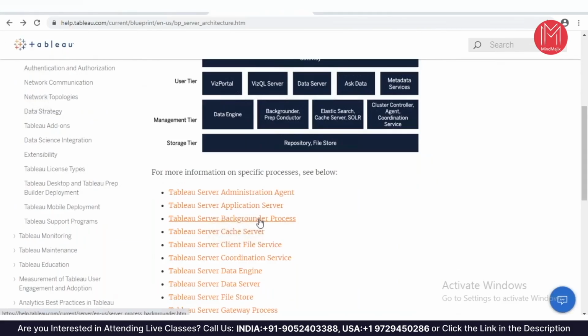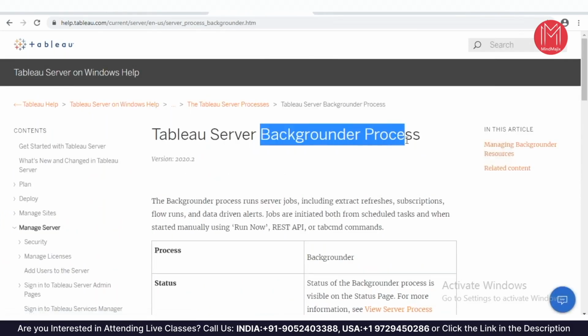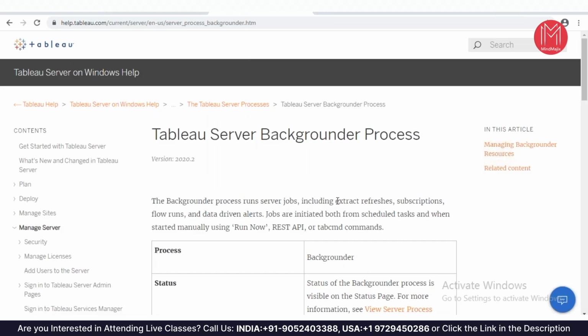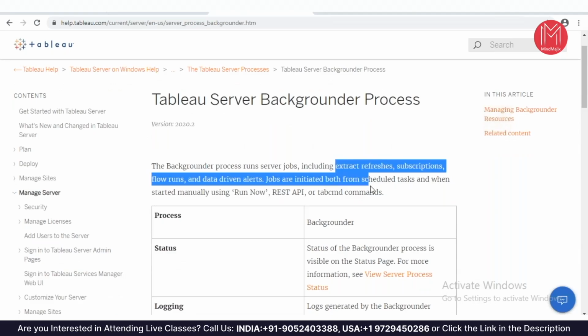So the background process, again one of the main things. Where does the background process come in? Mainly for extract refreshes, subscriptions, even the data flows on Tableau Prep. If you have any data-driven alerts, or even if you say Run Now to go ahead and run any of the jobs right now, or even your Active Directory synchronization that happens on a daily night, all those things will be taken care of by the background jobs. So background jobs will create an extract and so on.